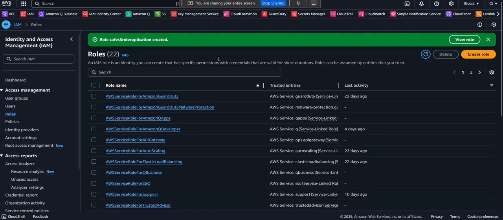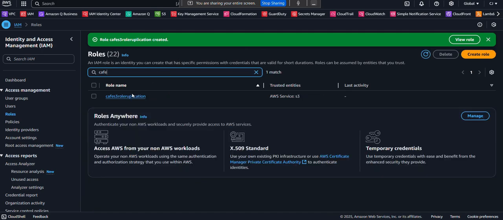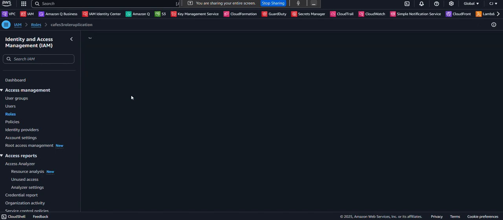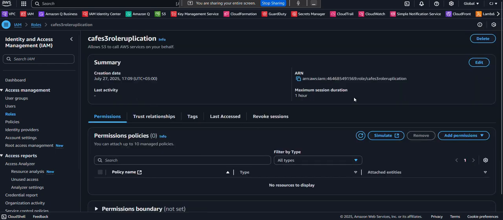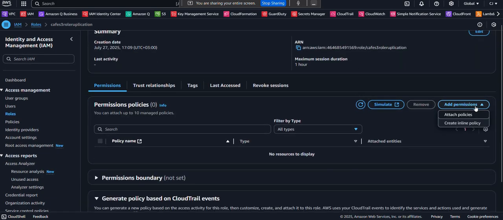As you can see, the role has already been created. Now we need to attach some permissions to that role. So I'll go to Roles and look for that role, which is Cafe S3. This one, I'll open it. Now I need to attach some permissions. I'll click Add permissions, then create an inline policy.